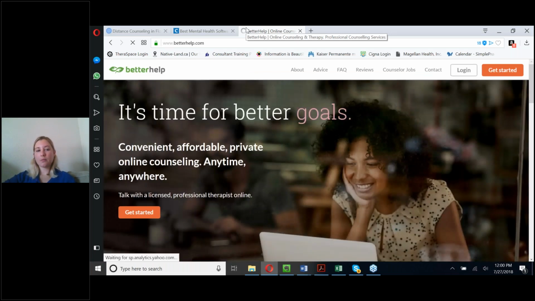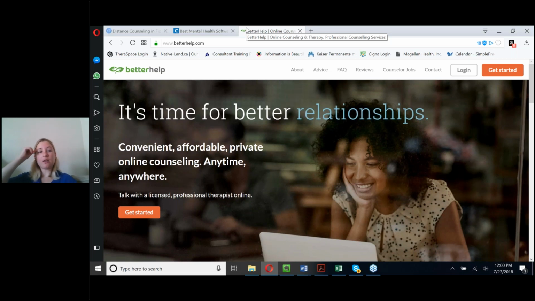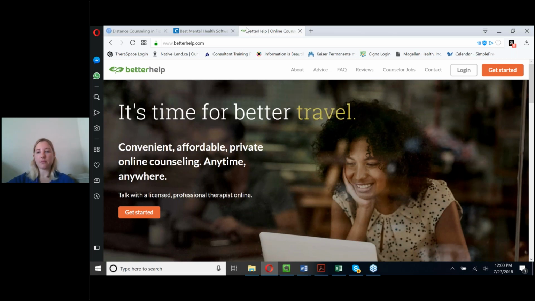The idea is that the client can just log in and be matched to a therapist immediately and get help right away. So it's great on the accessibility front. From the counselor end, it's a little bit more complex.